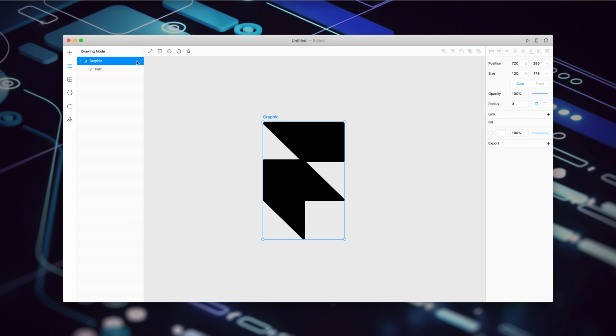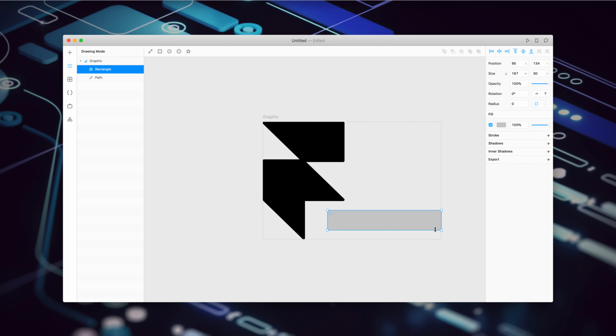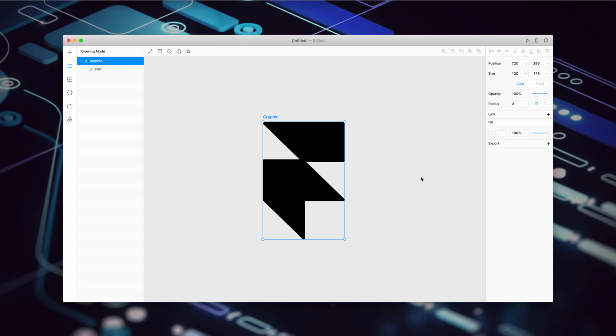Something to mention about this graphic container is that the size can be auto or fixed. Auto means that if I draw something else and make it bigger, my container is automatically going to resize. So you could do that if you want to draw multiple shapes. Or if you just want a fixed size, then you can just select fixed. If you're working on, for example, an icon 28 by 28 or something like that.